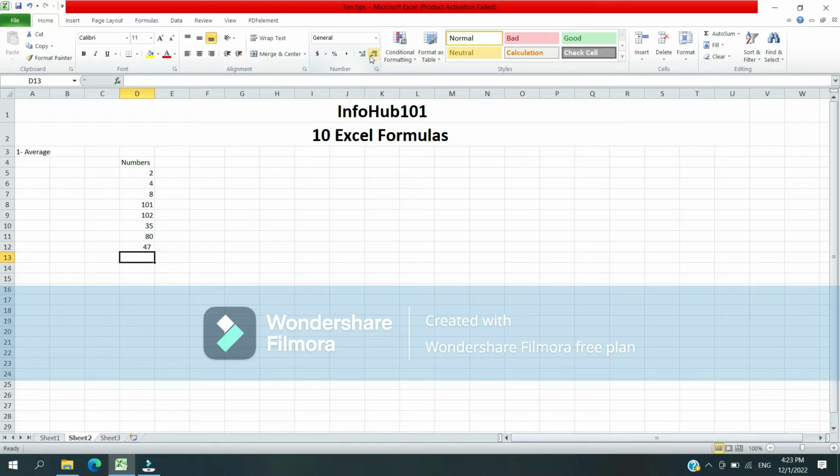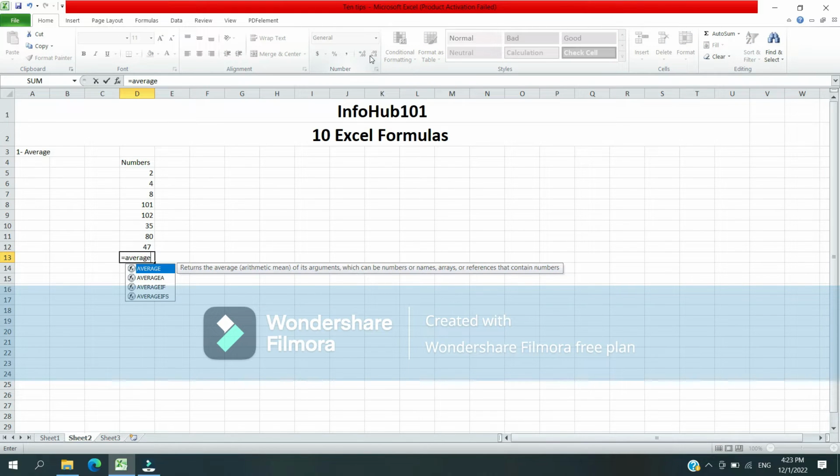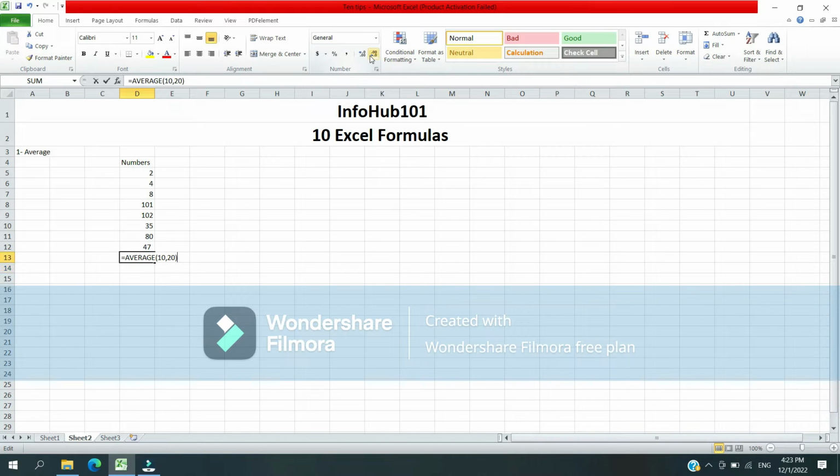Another way of calculating average is to press equal, write average and then open the bracket, and let's say you want to take the average of two numbers. Write the first number, let's say 10, and then 20, so 10, then comma, then 20. You want the average of these two numbers, 10 and 20. Write these two numbers with a comma, close the bracket, and press enter. So the average of 10 and 20 is 15.